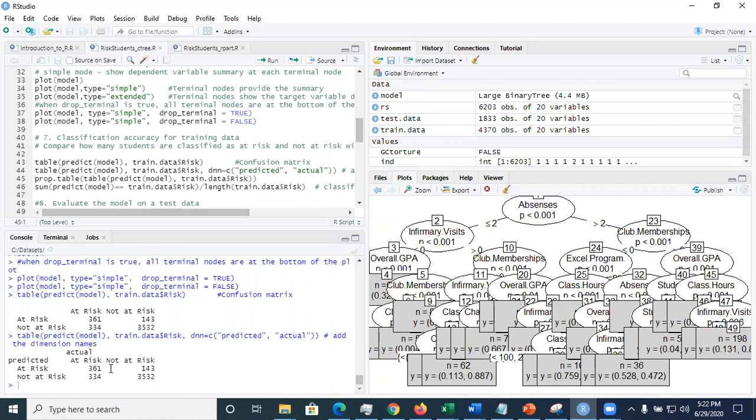So here, what I have is that I have 361 students who are at risk and they were predicted at risk, right? Then here, not at risk, predicted not at risk. So here on this diagonal, those are the correct predictions, right? And those are misclassifications. So if I wanted to know the classification accuracy, I would have to take the sum over here on this diagonal, right? And divide by the total number of records in my training data, right?